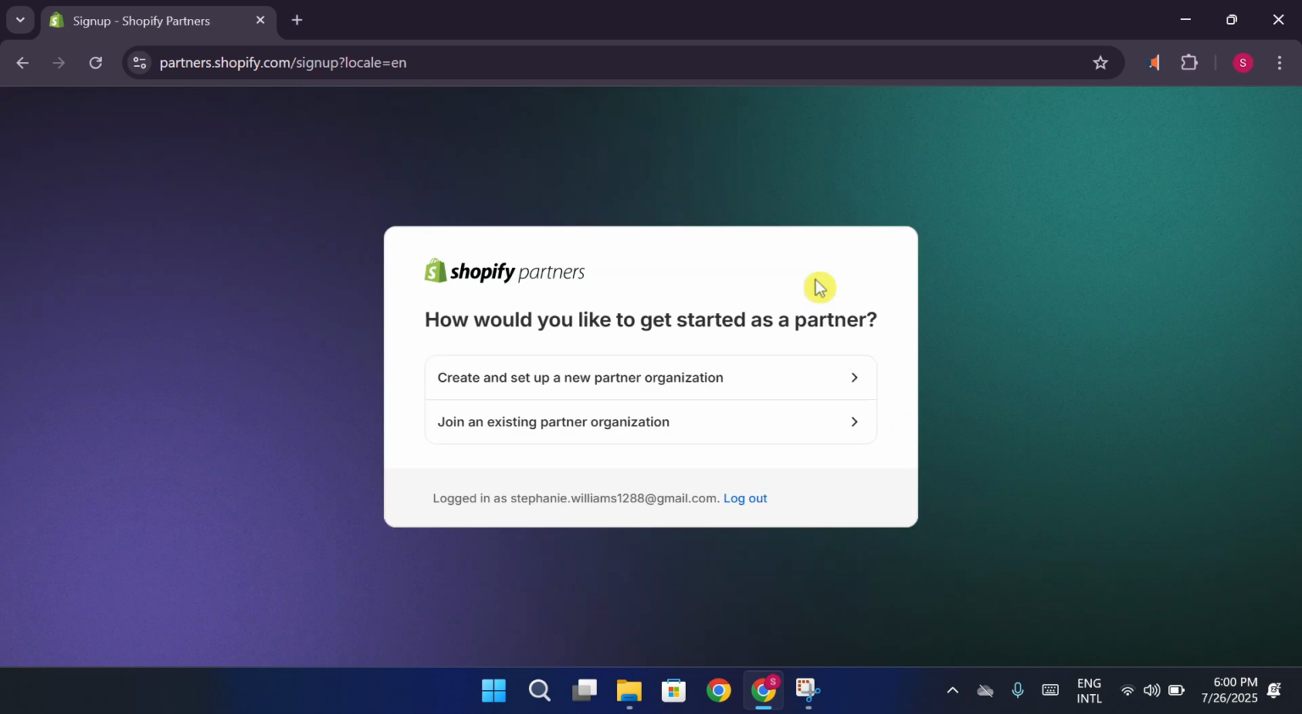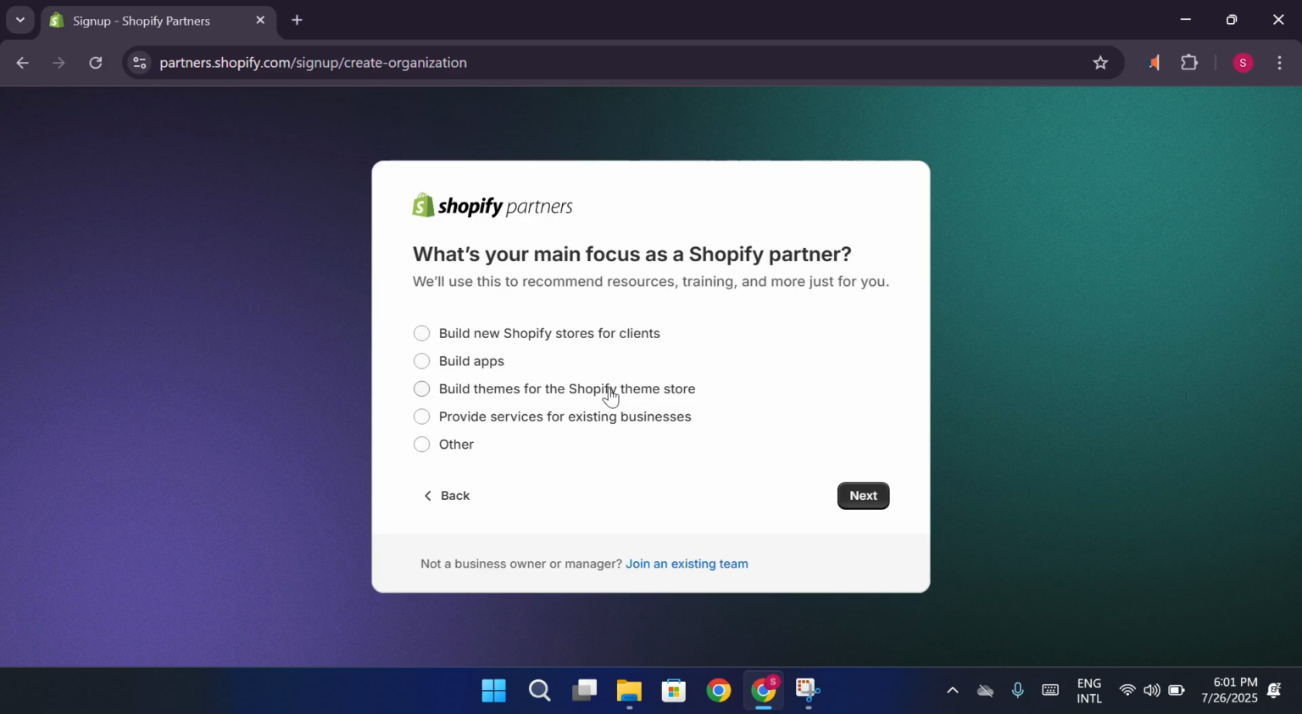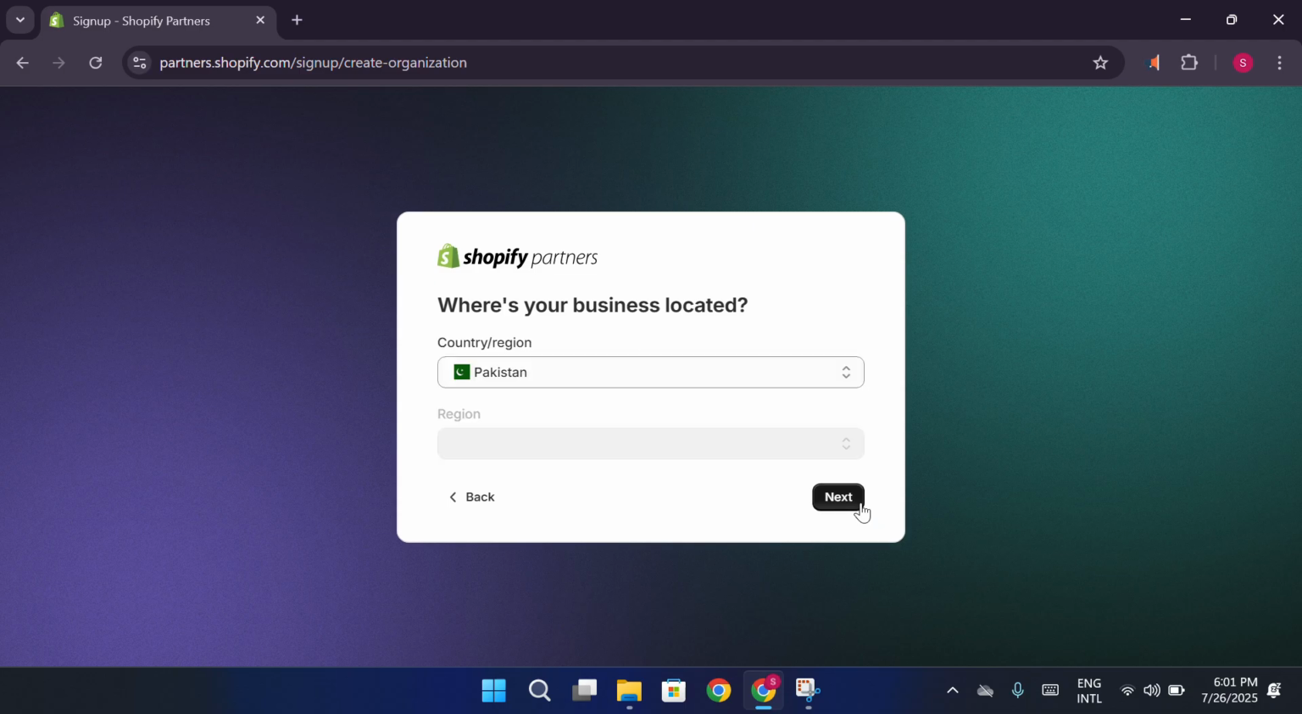Once you select your Google account, Shopify will start asking you a few questions. These are super simple. They just want to understand why you're joining as a partner. Choose the options that best match what you plan to do, whether it's building apps, themes, or managing stores for clients. After that, keep clicking Next through the prompts. Shopify's setup process is really user-friendly.